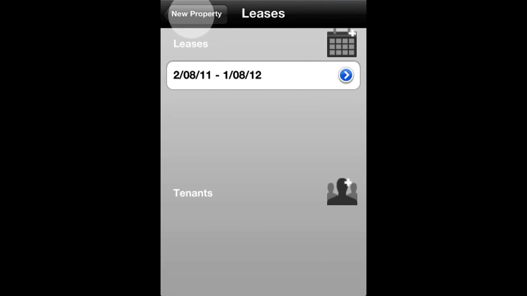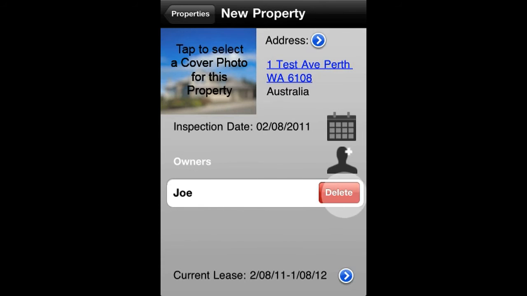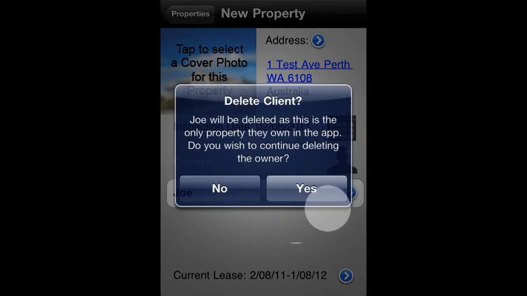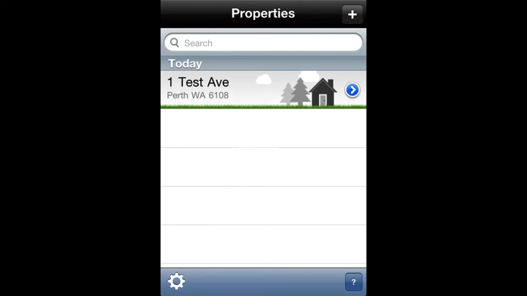You can edit owner, lease, or tenant details by tapping the accessory buttons, and you can delete them by swiping across them and pressing the Delete button. A client will only be permanently deleted once they have been removed from all properties they own and leases they are tenants on. There are a couple of final important pieces of information about the properties list.